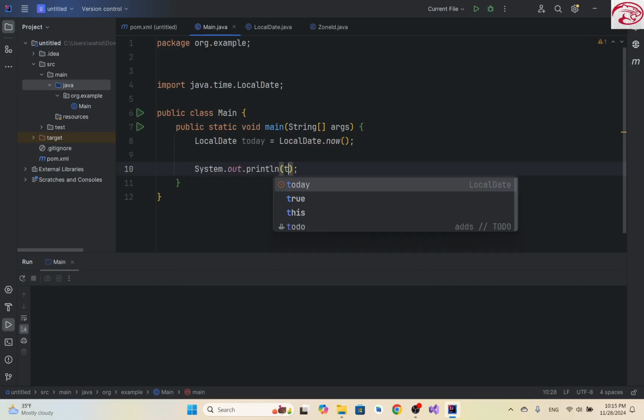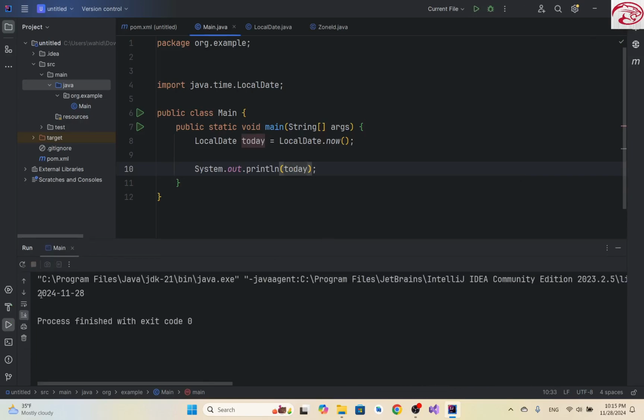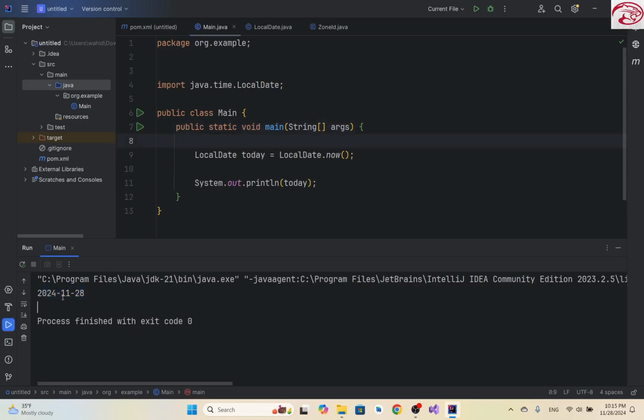Let's print today. It's going to give us 2024, month 11 and day 28. In this format, we can also change the format of these dates using the DateTimeFormatter. Let's learn how to change it. For example, we want the month to come first, and instead of this dash we want a slash, then the day and the year at the end. We can change this default format using the DateTimeFormatter.